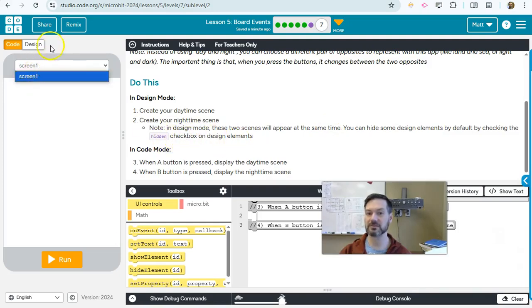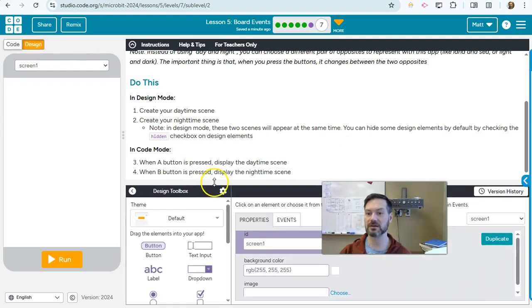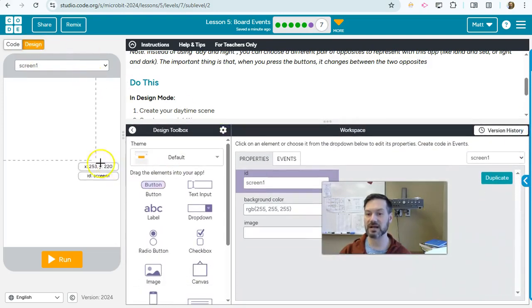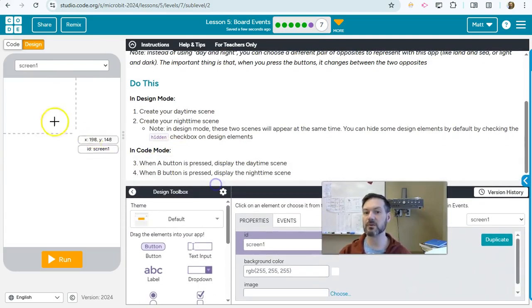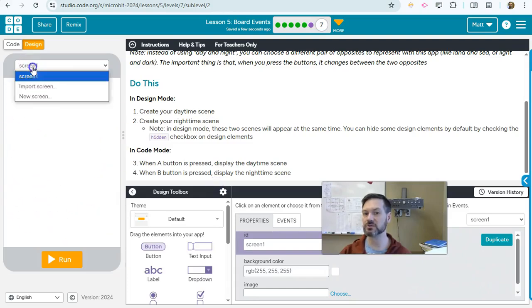So looking at this, we've got one screen there. And here we can switch over into the design mode and start dragging things out. And then in code mode, that's when we're going to be doing that. So what they're saying is that we can lay out everything. We're going to use just simply one.